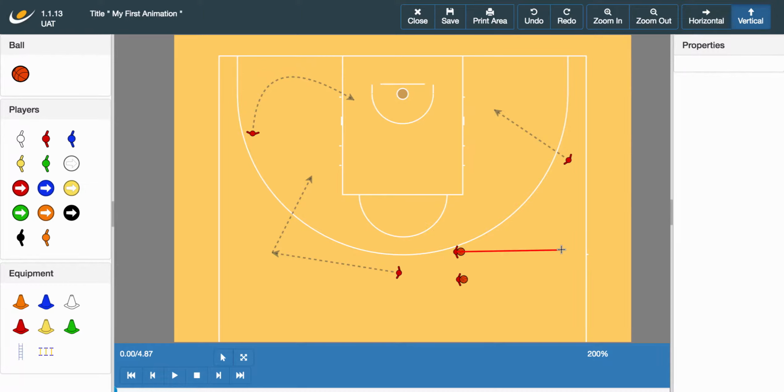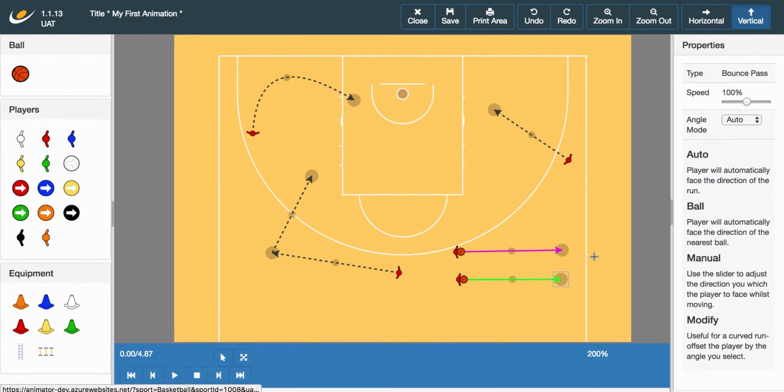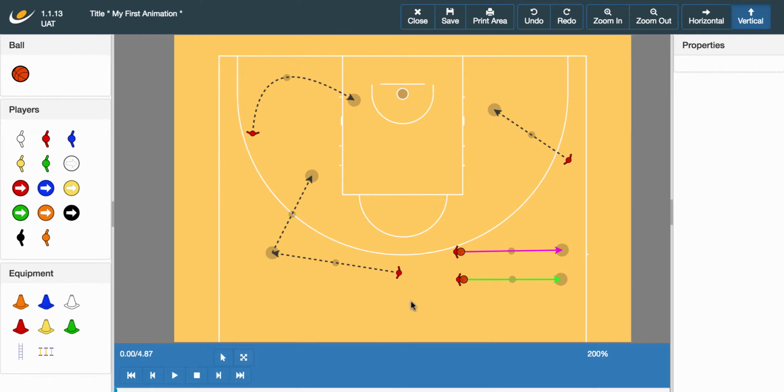Sometimes we want our players to perform other actions such as lifting the ball. Luckily, the Sportplan Animator is ready for this. We can give our player the overhead option. A change in ball size indicates a change in height, with a decreasing ball getting lower to the ground. We can also perform the bounce pass. Let's see this in action.